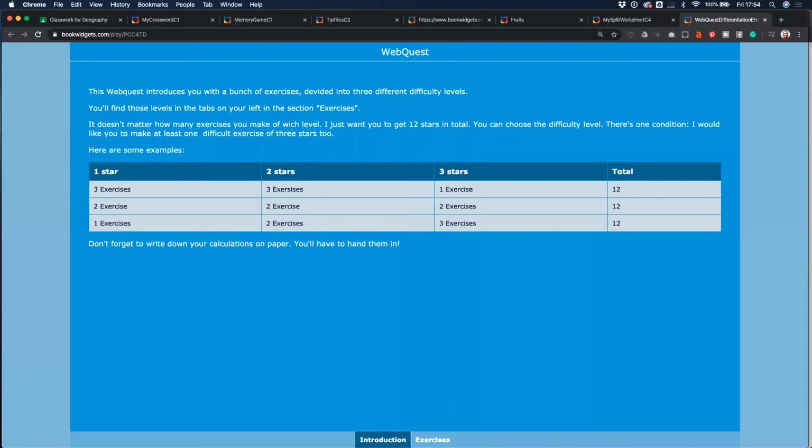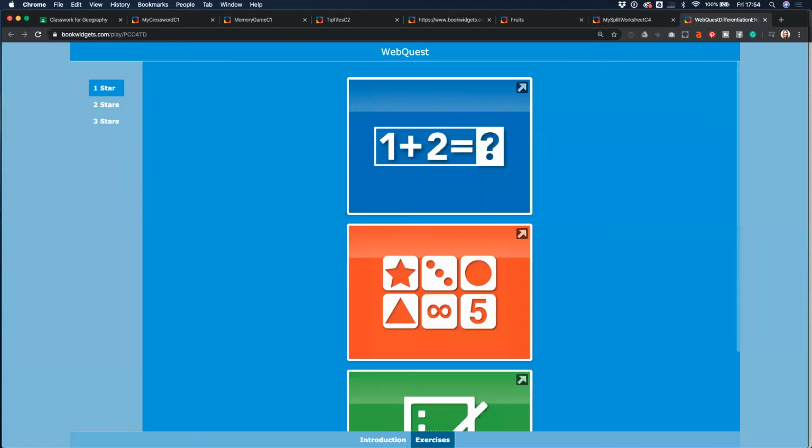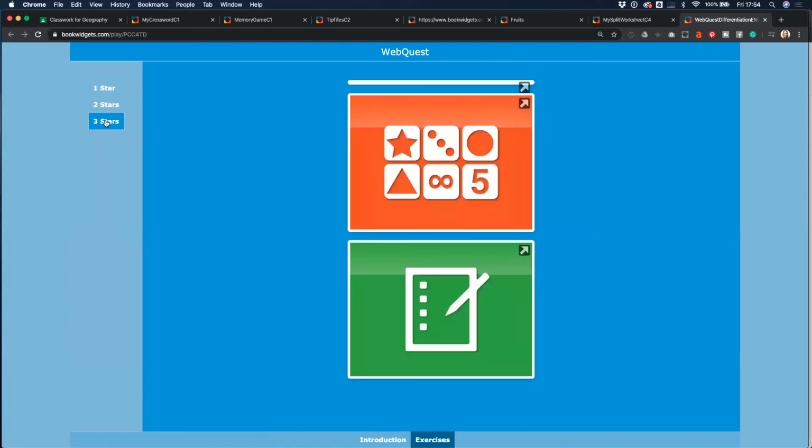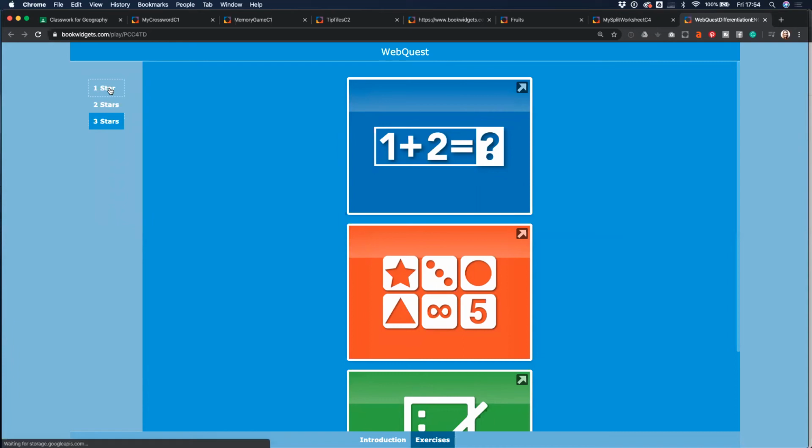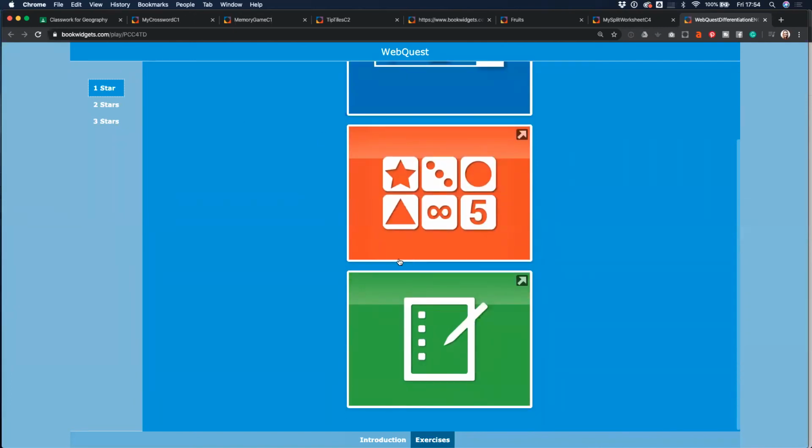This is how it looks. Students go to the exercises right here. Then I have my 1 star exercises, my 2 star exercises, and my 3 star exercises. These are just widgets I added to a WebQuest widget. If you need more information about the WebQuest, take a look at the tutorial, or there's also a nice webinar video on YouTube about the WebQuest. So students can just say, okay, I want to do 1 exercise of the 1 star, and they can choose what kind of exercise.